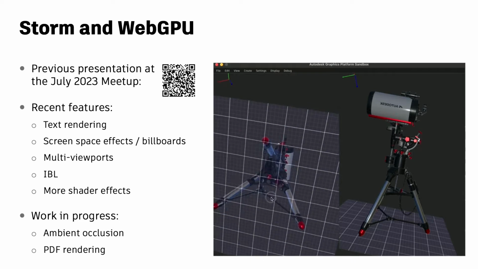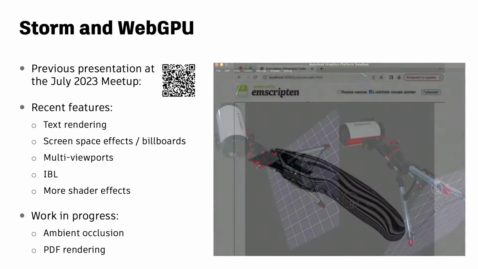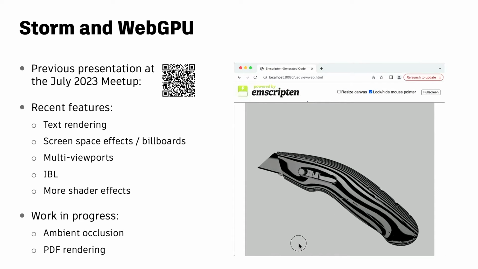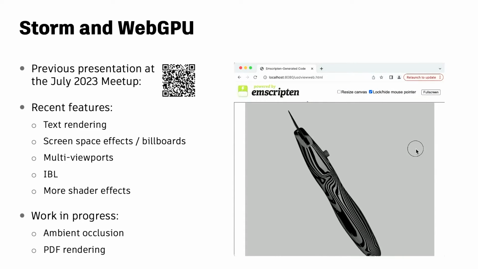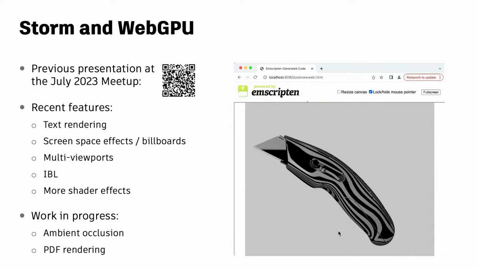Some of the recent features we've added since the last meetup: text rendering, billboarding, multiple viewports like you see here, IBL and various different shader effects. And yeah, we have more work in progress there on ambient occlusion and running PDFs and whatnot.